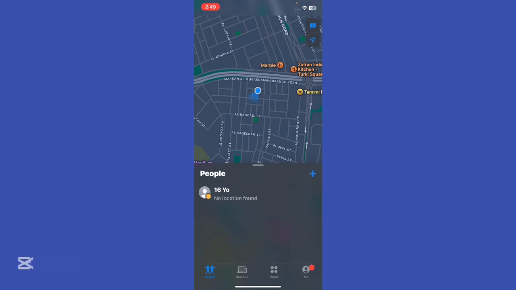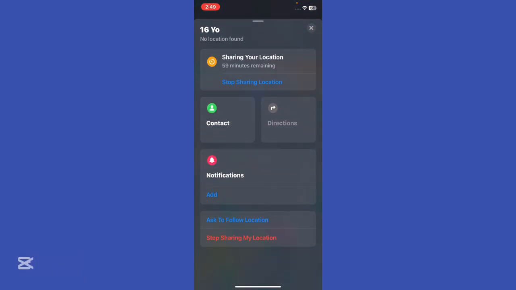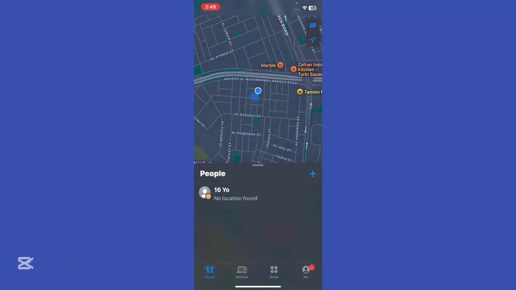If they aren't sharing yet, tap the People tab, select the contact, and tap Ask to Follow Location. So ask to follow location by clicking their contact, the blue highlighted button, and you can set alerts to be notified when the person arrives at or leaves a specific location, like home or school.